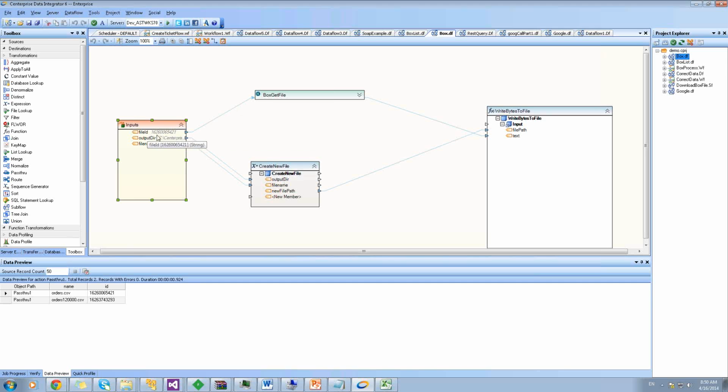In this case, I have default values, which is the file ID, the output directory of where I want these to write to, and the file name, in this case, orders. So these are just test pieces of data. I'm actually going to set them from the outside, though.